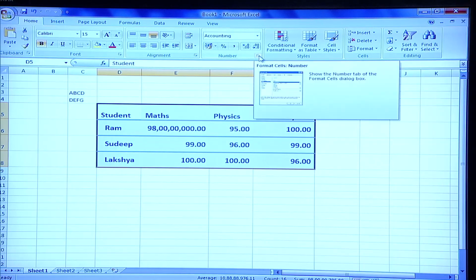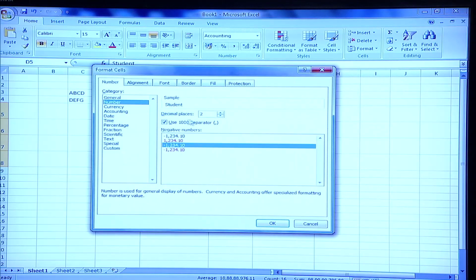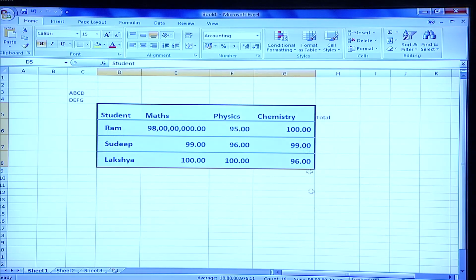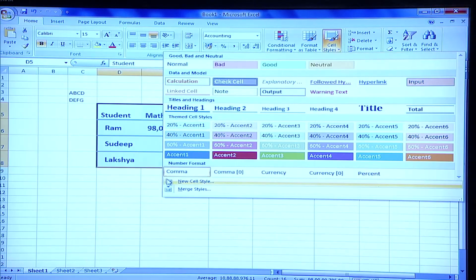If you want to make it yourself, then you have to go to number and then select the decimal places and then use comma, 1000 as separator. This is a bit tedious. So, using these cell styles, you can do it automatically using Microsoft Excel styles.